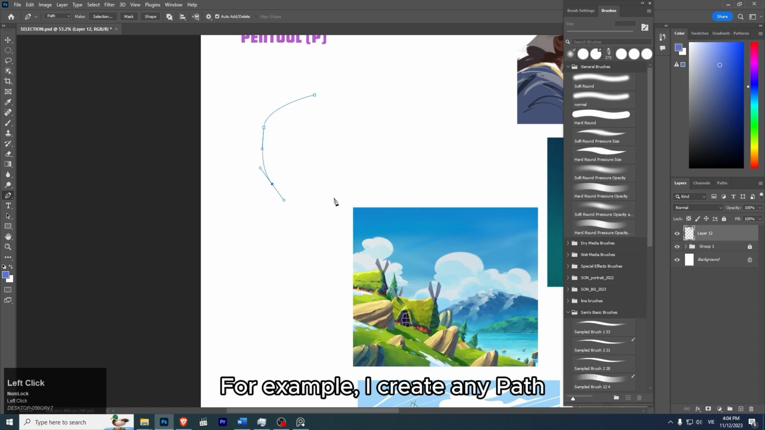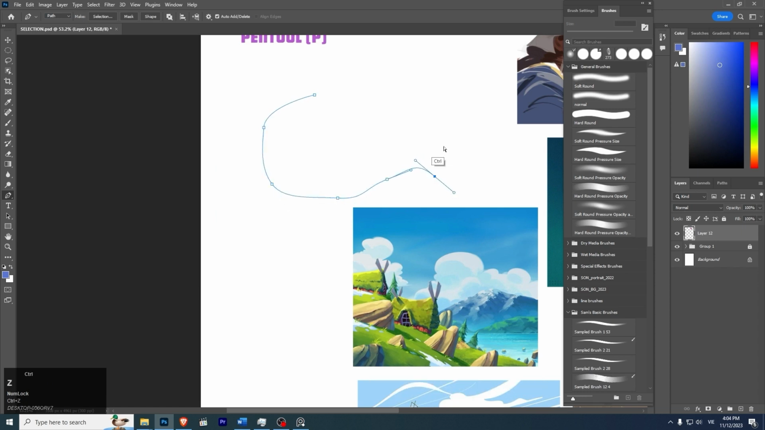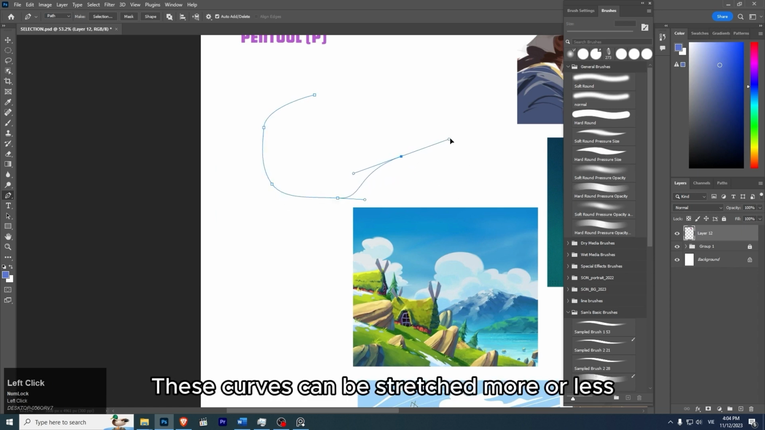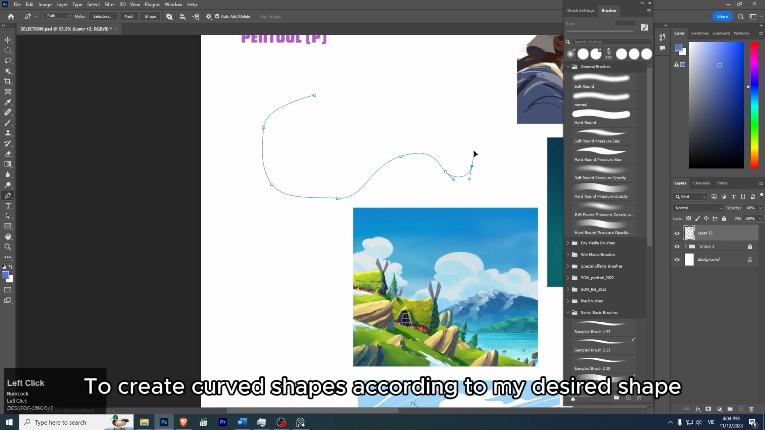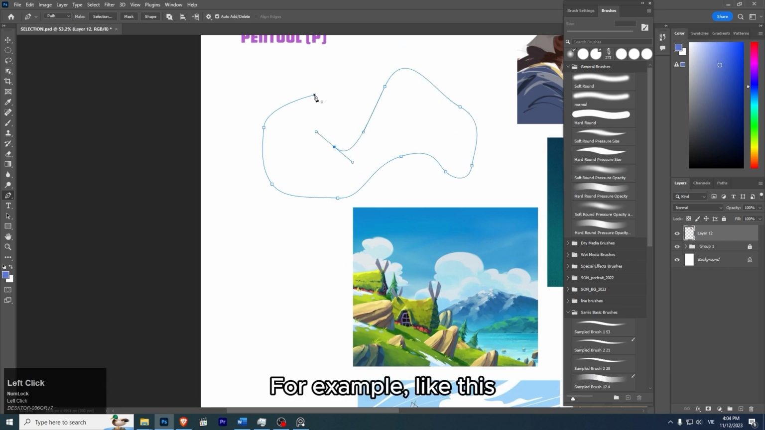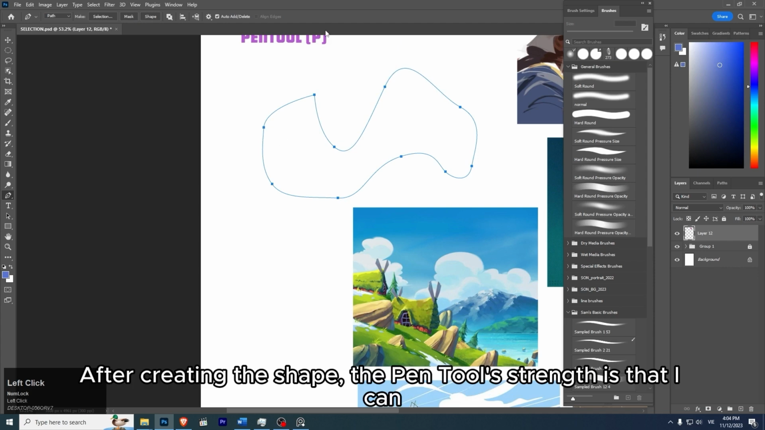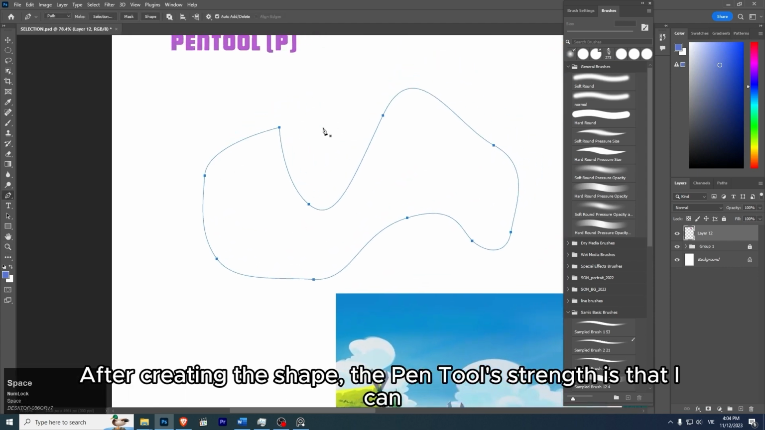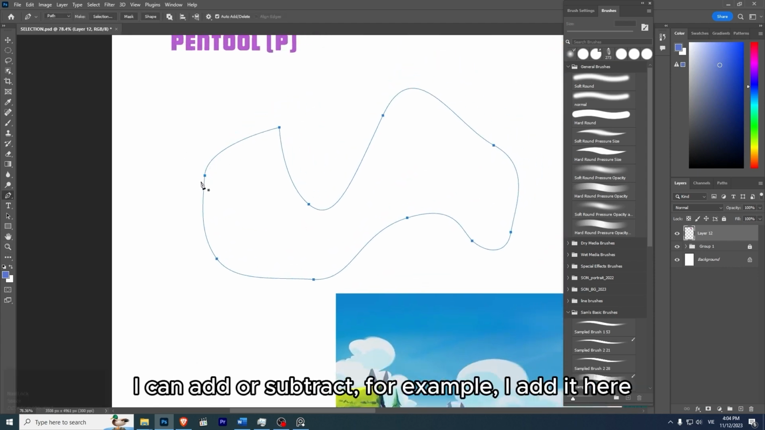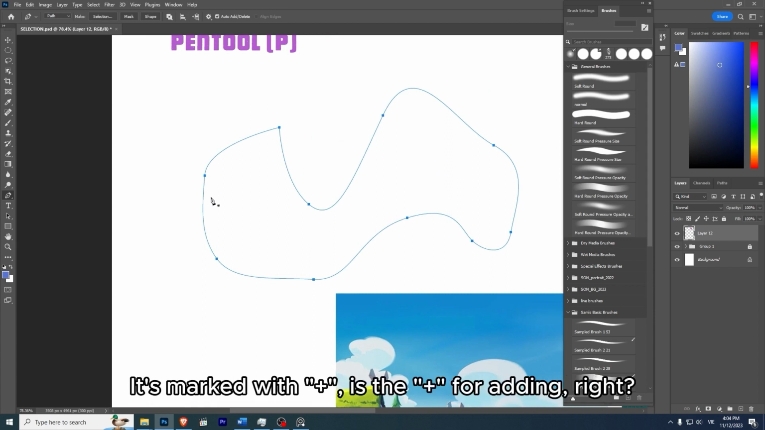For example, I create any path. These curves can be stretched more or less to create curved shapes according to my desired shape. For example, like this. After creating the shape, the pen tool's strength is that I can add or subtract. For example, I add it here. It's marked with plus, is the plus for adding, right?